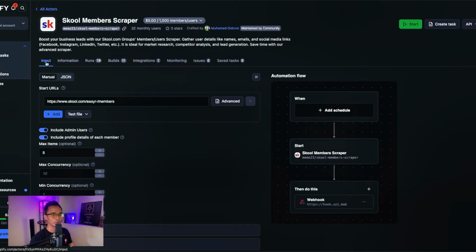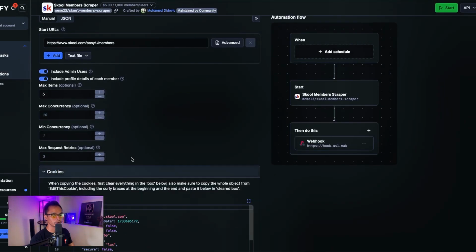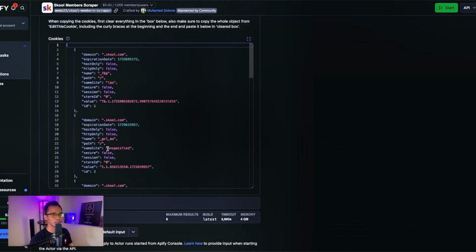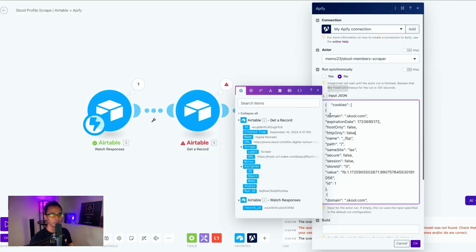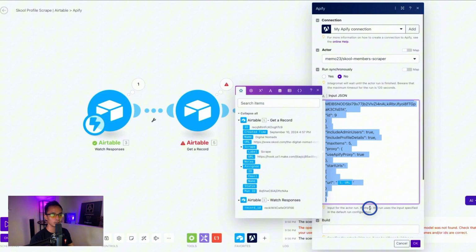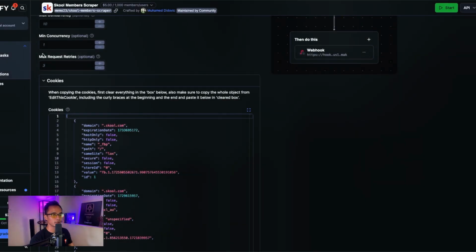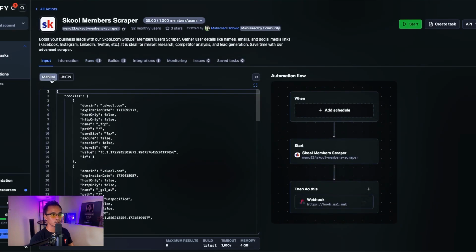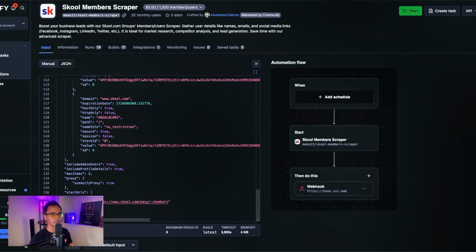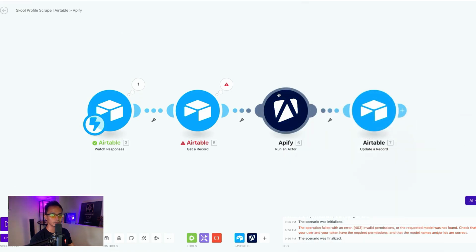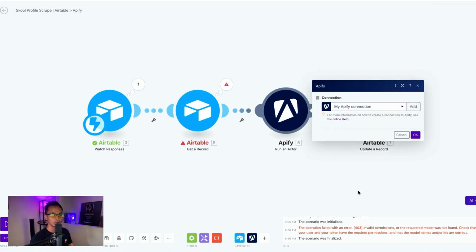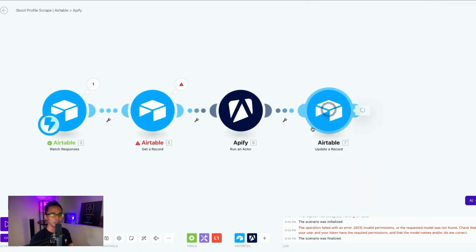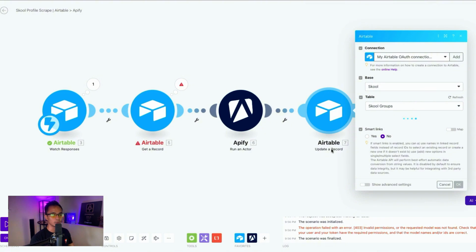And then after that, you're going to go back to your scraper, and under cookies, you're just going to paste that in here. And then we're going to bring in the JSON file. Okay, so to grab the JSON file, you're going to go to the JSON tab here, and then copy over all of this and put it in here. Once you're done, click OK.